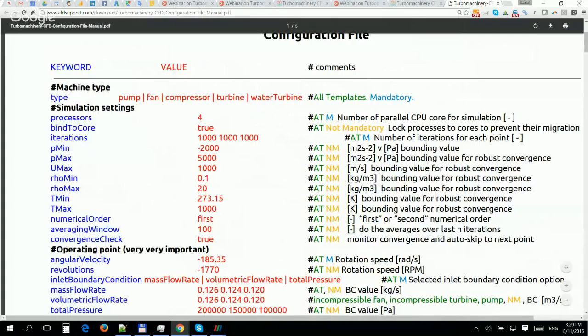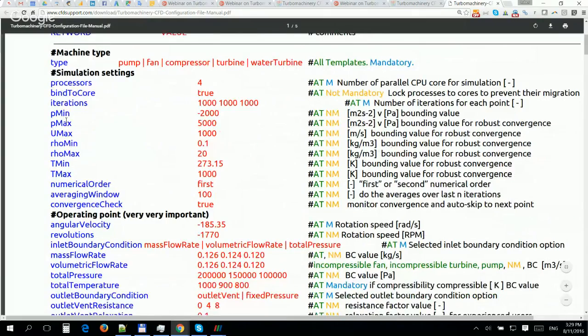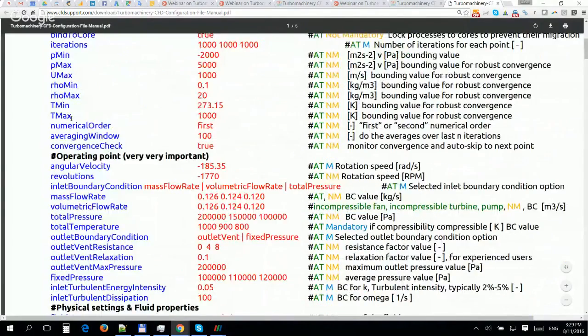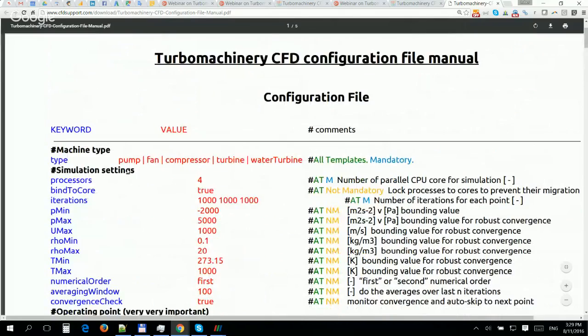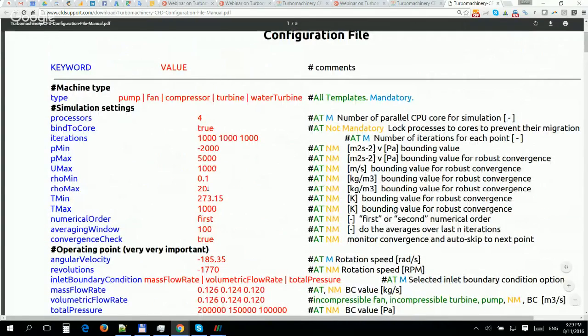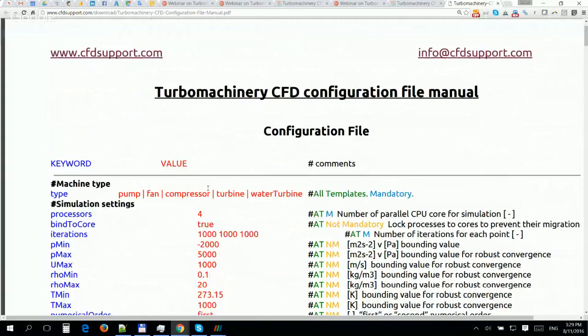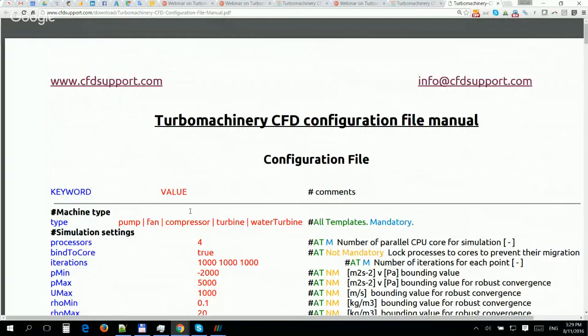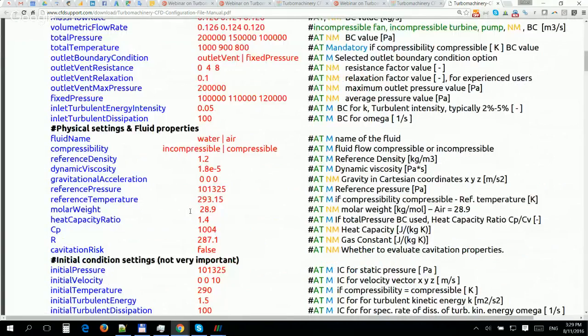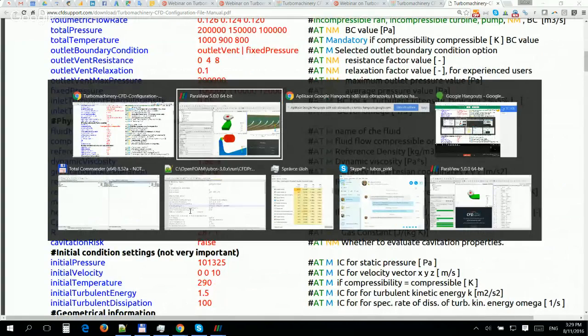For example, machine type can be a pump, fan, compressor, turbine, or water turbine, et cetera. So here's a manual, and here are all the parameters and their values which are available. Again, all the information is on our website, so you do not need to get everything in this webinar. I'm here to answer your questions basically, but everything is available. Also this manual online, so here you can look for the options, the parameters and their values.